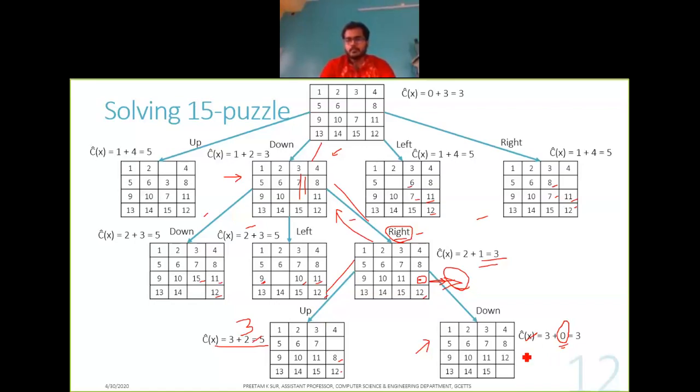So once we have got this node, what we have to do is find out the path from the root down to this node, to get the steps.